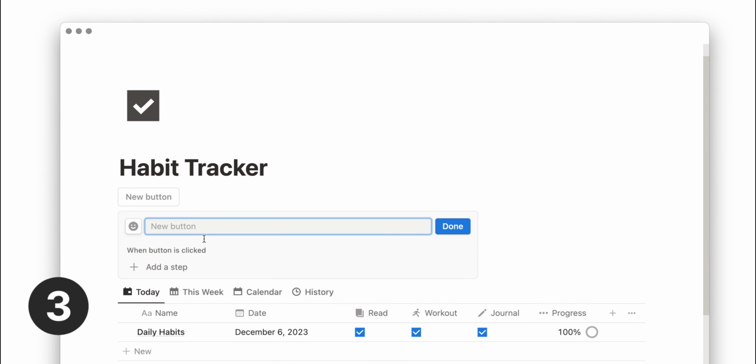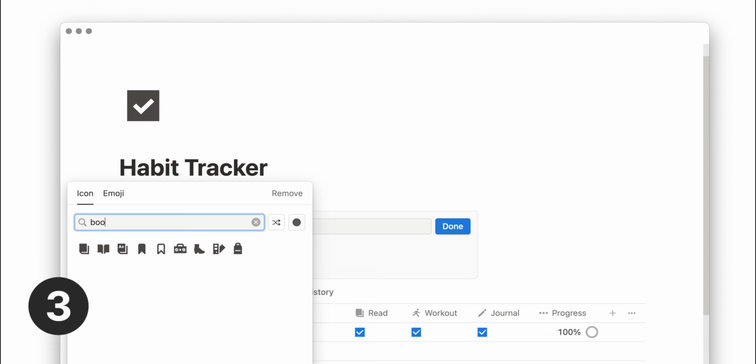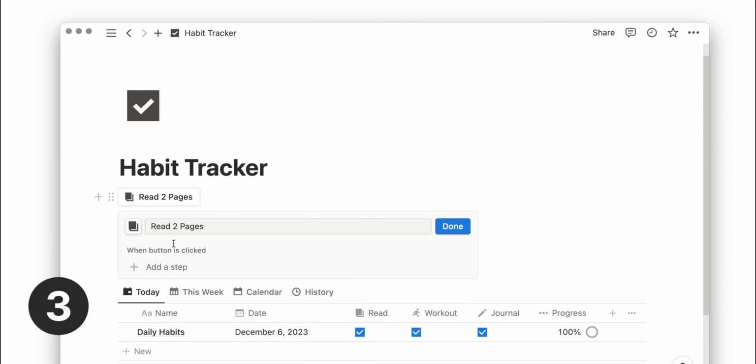So what I like to do here is to be more descriptive about my habits. So for example, for reading, this could be reading for 5 minutes or reading 2 pages. And then I will give it the respective icon that I've assigned for the respective habit. This really just makes things a little bit clearer. So I will use back the book icon.